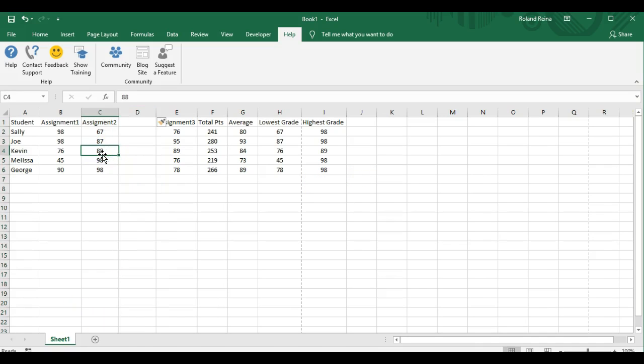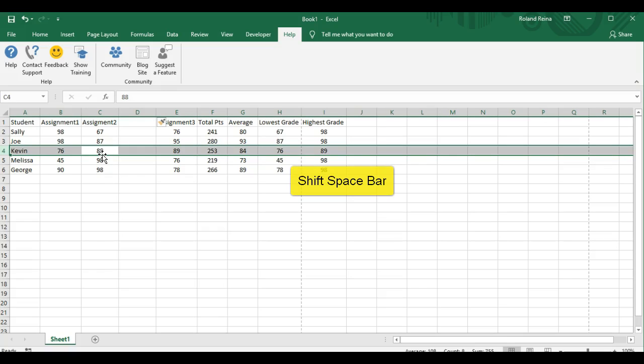Likewise, if I want to insert a row, I would select the entire row with the Shift and the space bar, followed by Control Shift and the plus sign. And that will insert a row for you.